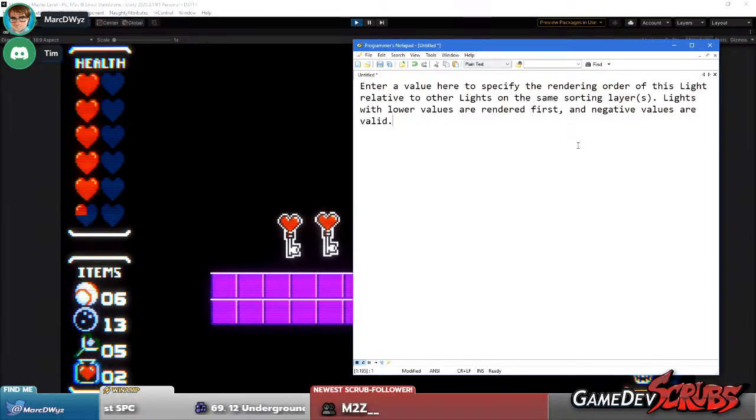Now this only happens per layer, though, so you can't make a light from a higher sorting layer take over a light from a lower one. It won't work that way. So this is just, I'll be honest, you might not even have to worry about this.